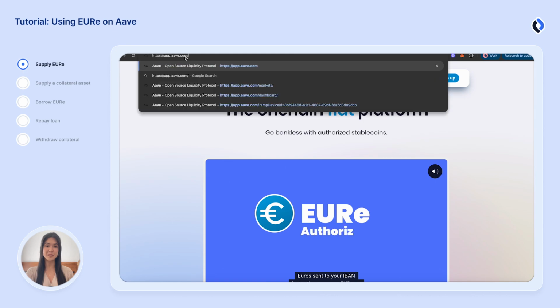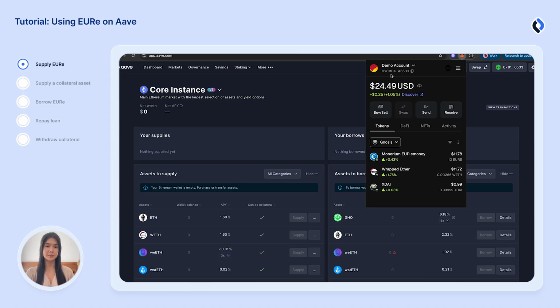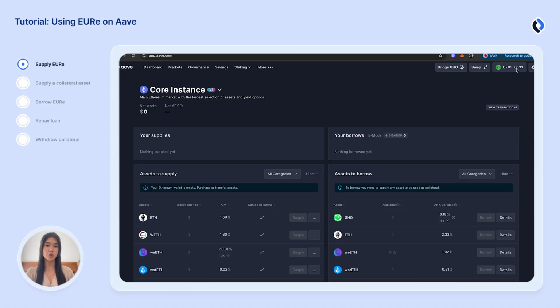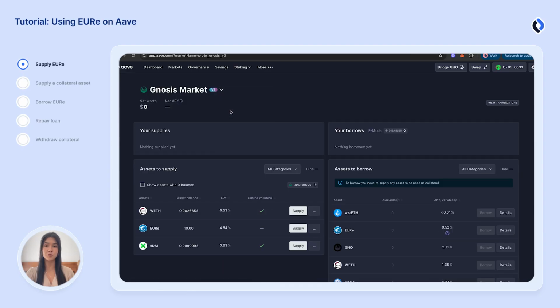Now, let's start by supplying EURe to Aave in order to use it in DeFi lending strategies and potentially earn yield. Go to Aave, connect your wallet, and in the top bar, select the Gnosis market. This is where EURe is available at the moment, but we're working on expanding to Ethereum and Arbitrum soon. Find EURe under Assets to Supply.